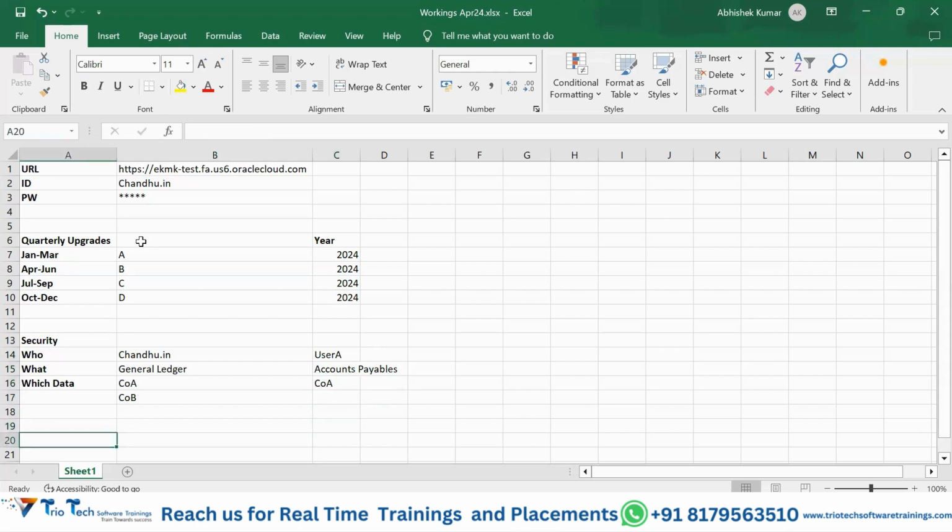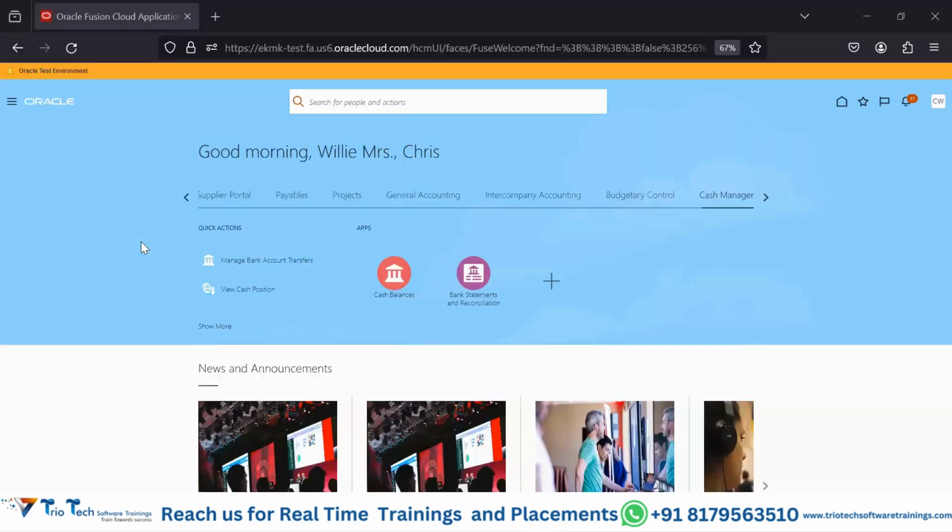Okay. Now, when we say users will be getting access, what exactly we mean to say here is what kind of access the user will be able to get. So there is something called roles, right? Security is defined by role. Roles means accounts payable related roles, general ledger related roles, asset related roles, right? Respective modules where the user needs to get the access.